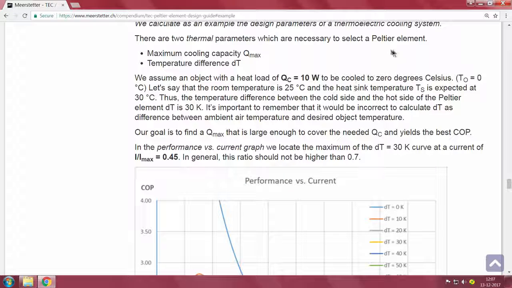Here they have given, if you see clearly, just as a working example, a maximum cooling capacity we require of about 10 watts to be cooled to 0 degrees Celsius, and the room temperature is 25. Why 25 is taken is, this is the standard condition in which most testing takes place, and as I said, in your practical example, you can probably go up to 40 degrees. 40 degrees is a reasonable thing.